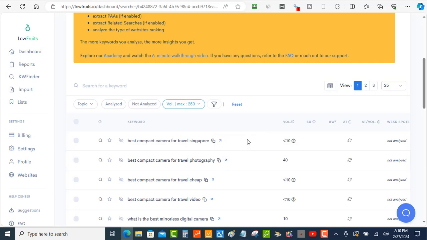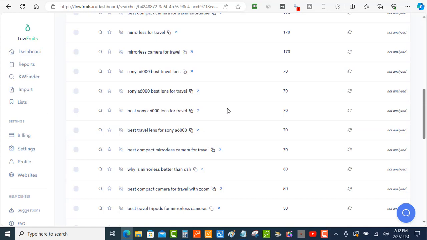Okay, and then what we want to do is we want to search. I'm going to click on the volume here. Okay, so I'm going to try this one here. Let's go with this one right here. The best compact mirrorless camera for travel. Let's see what this one is.